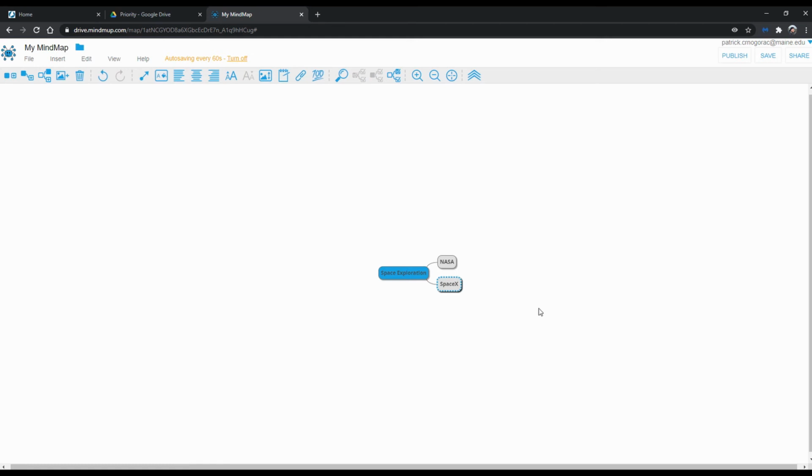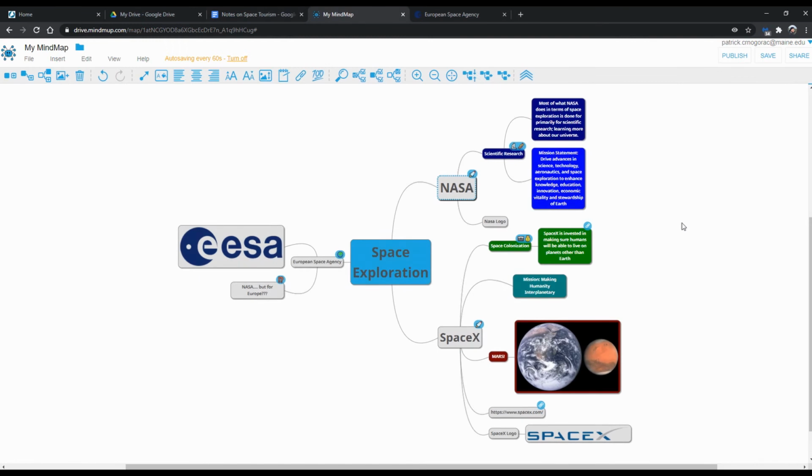Let's add some more to our mind map. Let's change the color of some of our parent nodes so we can better distinguish them from their children. To do this, click on the node and then head on over to the paint bucket.